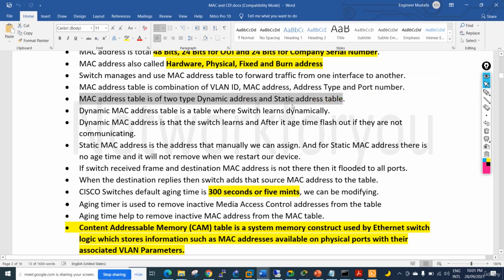Static means we will do binding, MAC address binding, we are calling. How we will do MAC address binding, we are going to see now. Why will we use static or MAC address binding?